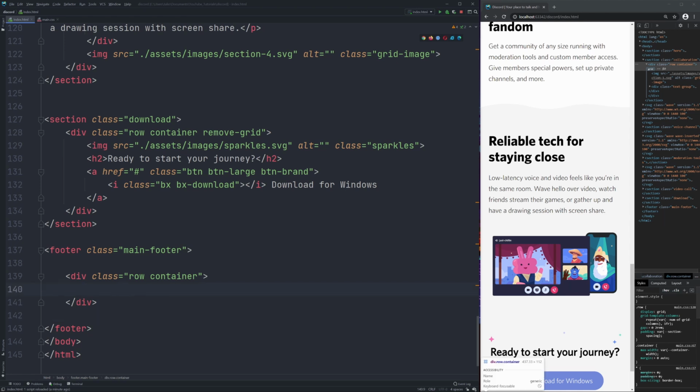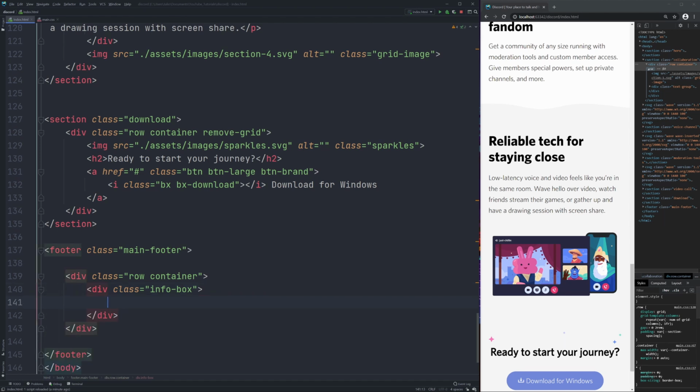So inside of this row, what I want to do is basically have different information boxes for each item that we have within the footer, as far as the links and the groups. So I'm going to have a div with the class of info-box. And then I'm going to have an h4, which is going to be the footer title. And I'll say, your place to talk.